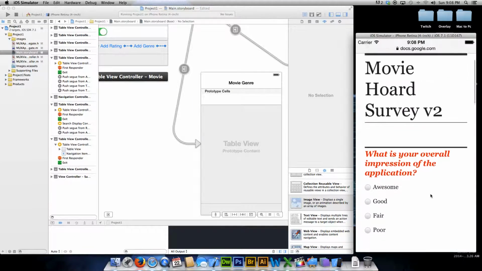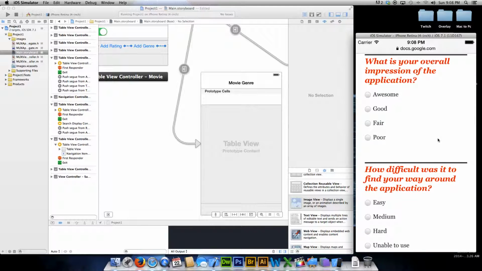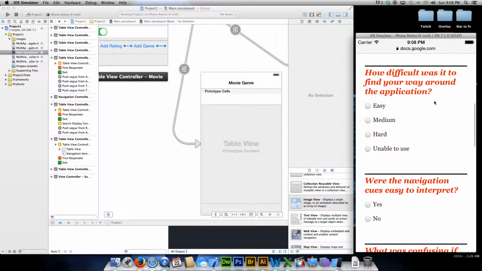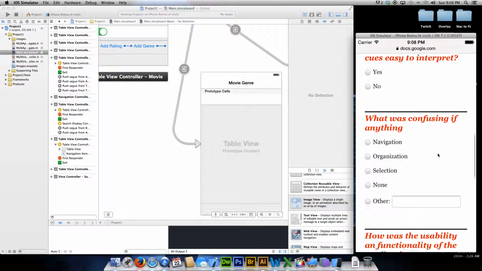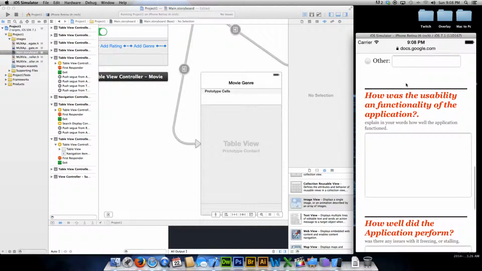Okay. These are the same questions. What is your overall impression? How difficult was it to find your way around the application? Were the navigation cues easy to interpret? What was confusing, if anything? How was the usability and functionality of the application?